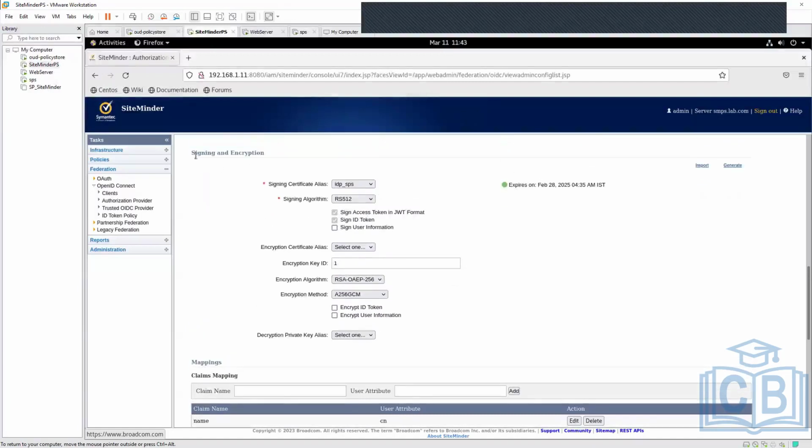Then we have signing encryption. Here you have to say like the certificate, for example, we have to use the SPS certificate, signing algorithm, and how you want to do this. Like, so you want to sign the information, right? This all.